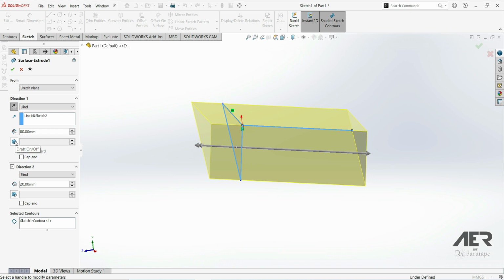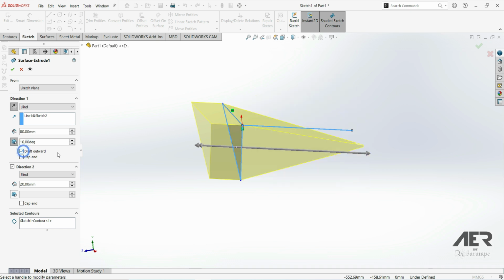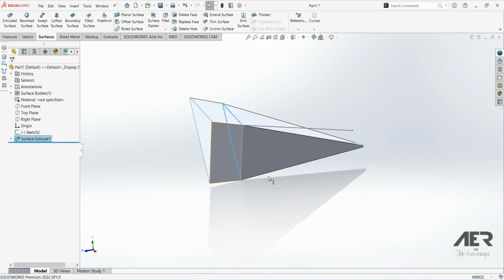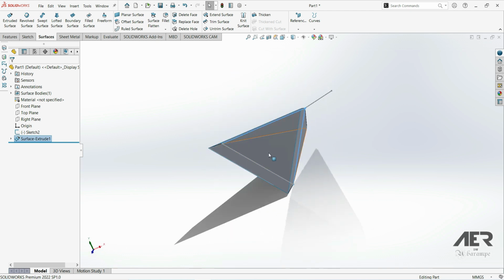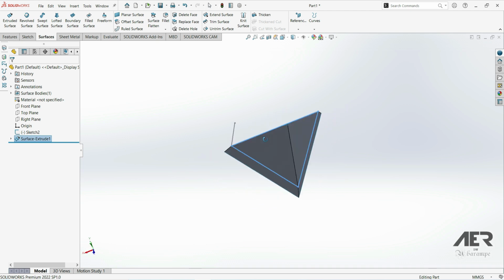Here we also have draft, so we can turn on and off draft as well as we were using solid bodies. So let's check on and let's increase our angle to 10 degrees. So we can go to this side, or we can go here with draft outward to this side. As well under direction 2, we can also check on draft. So let's go here, let's go with 5 degrees and let's leave as it is. And let's click OK. Now we have two different drafts, for one direction and direction 2.